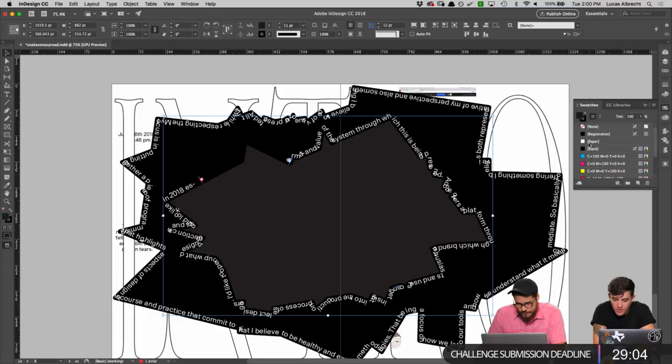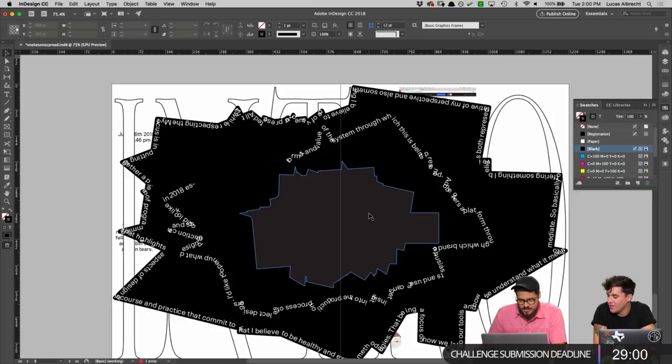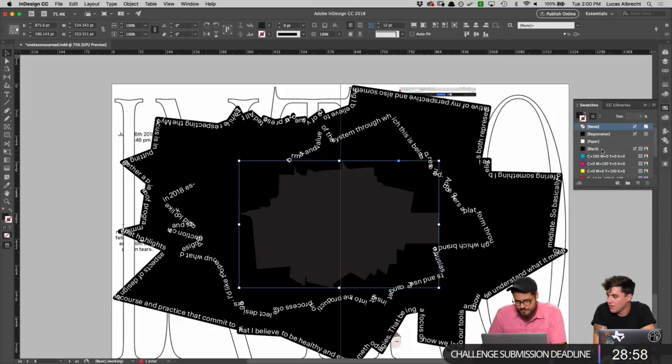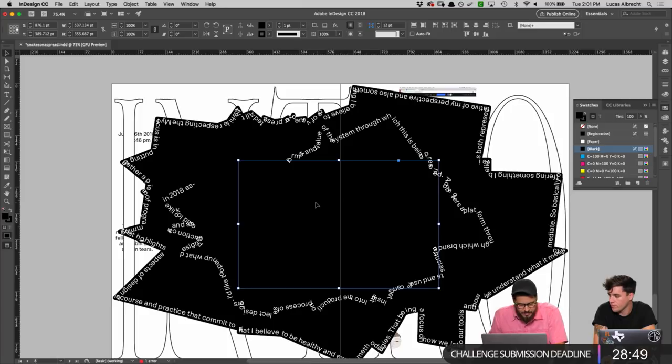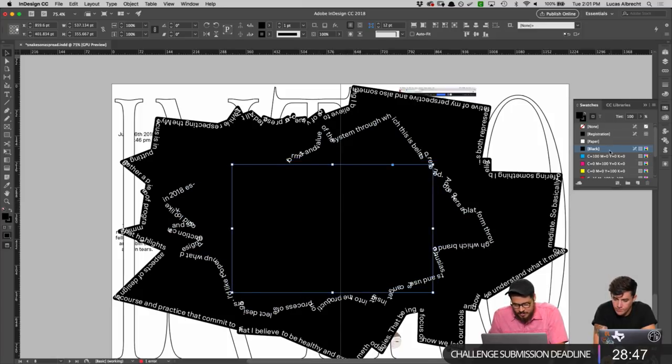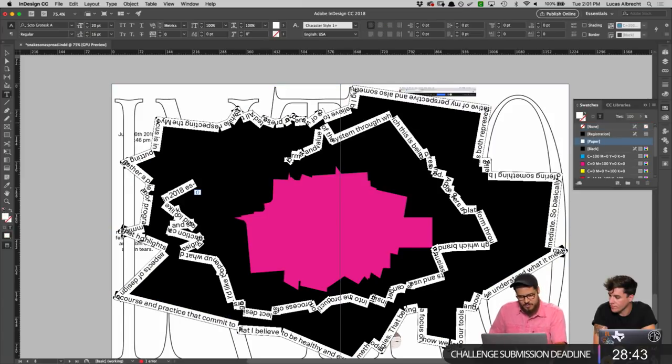Yeah, sometimes rich blacks and some... Sometimes when you're going back and forth from Illustrator and InDesign, maybe it's set up as a CMYK. I'm not totally sure what happened. But anyway, now we're here. Let's make this magenta again just so that we can see where we're at.